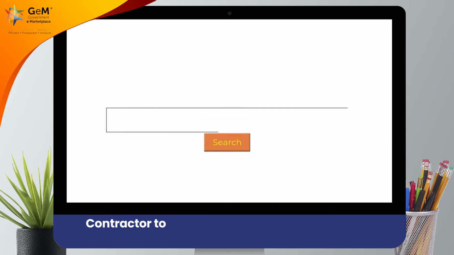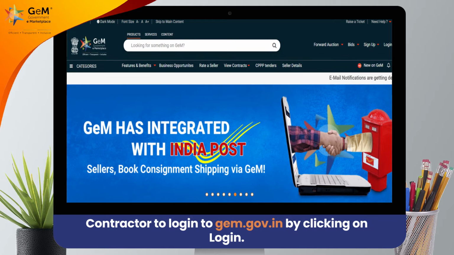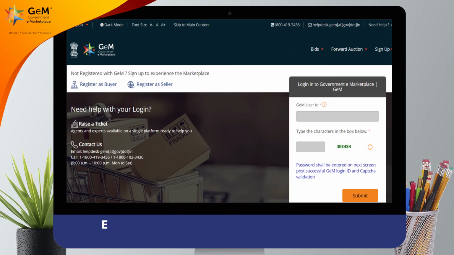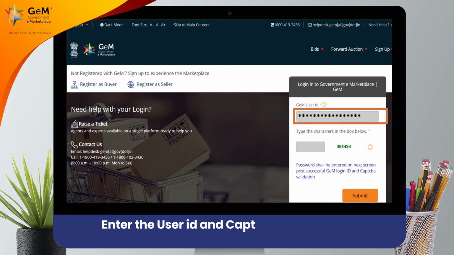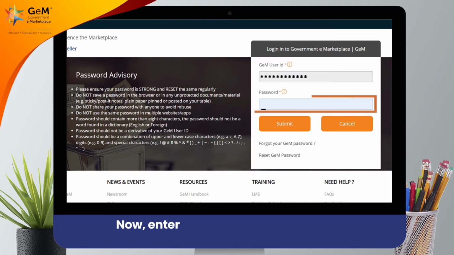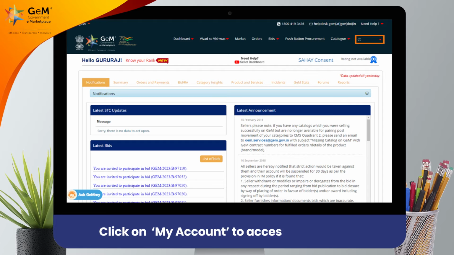Contractor to log in to gem.gov.in by clicking on Login. Enter the user ID and CAPTCHA and click on Submit. Enter your password and click on Submit to proceed. Click on My Account to access the profile.